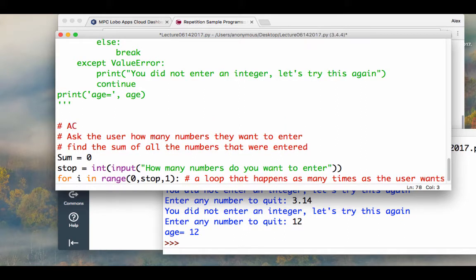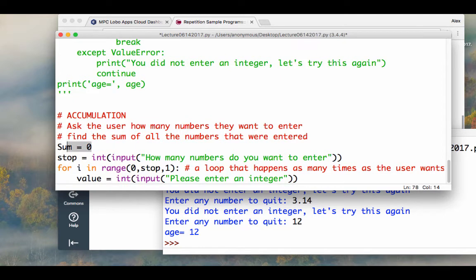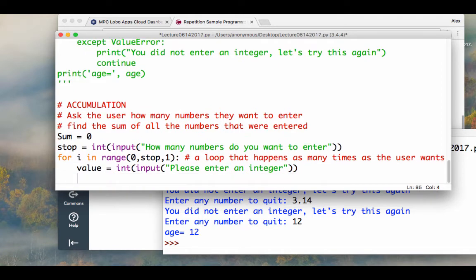So accumulation. Okay? So we're going to be adding a bunch of values into the variable sum. And it goes like this. sum is equal to sum plus value.